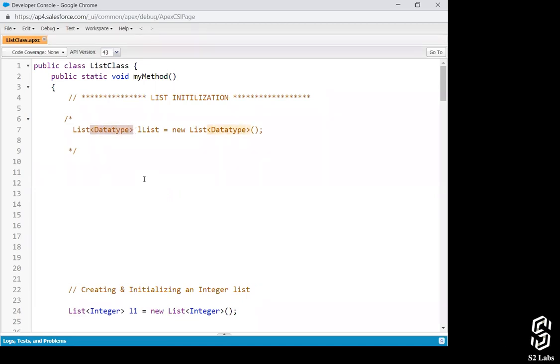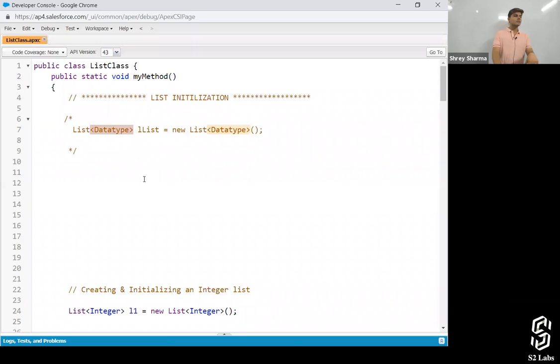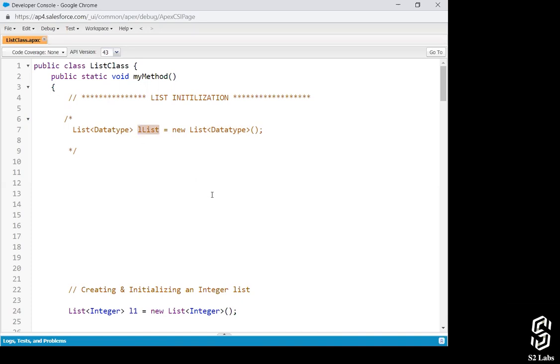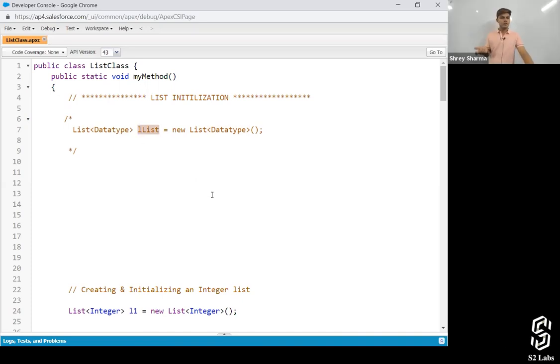So yeah, you first declare a list, and then the data type of the information that you would like to store inside this particular list, and then give the name of the list, how you're going to refer to this particular list. You have to write down the variable name of that. So let me tell you what happens in here.